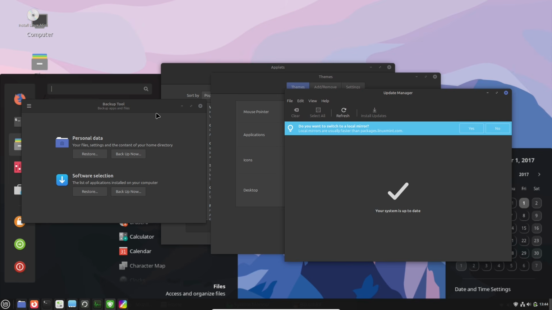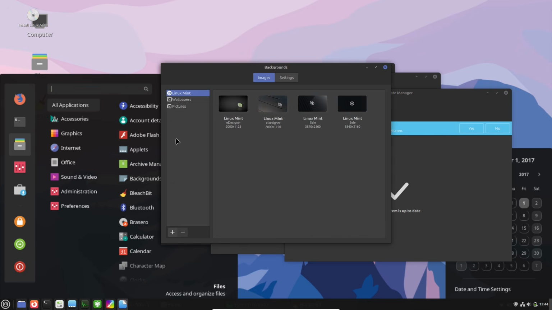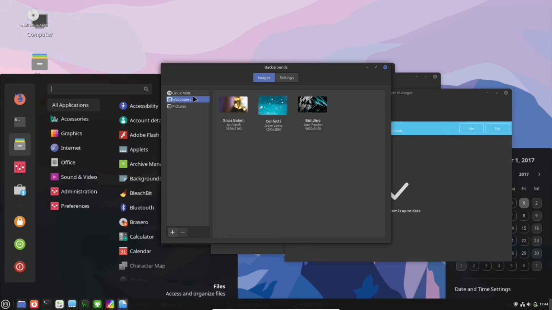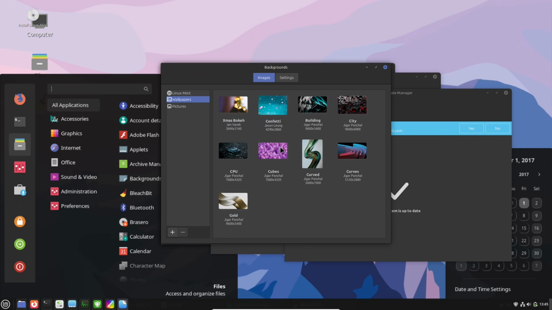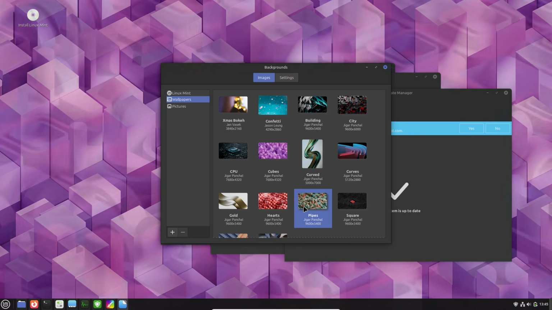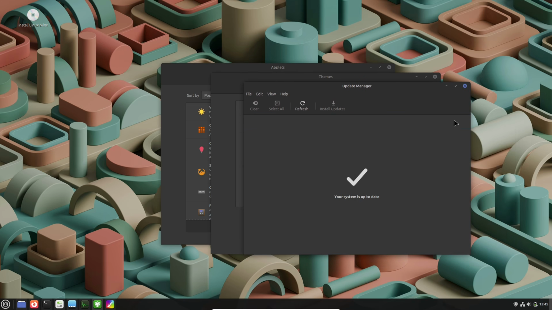KDE Plasma is incredibly powerful and highly customizable. If you love tweaking every detail of your system, KDE might eventually become your favorite. But the sheer number of settings can be intimidating when you're just getting started. XFCE is fast and lightweight, excellent for older hardware, but it feels a bit more dated visually and doesn't have quite as many modern features.